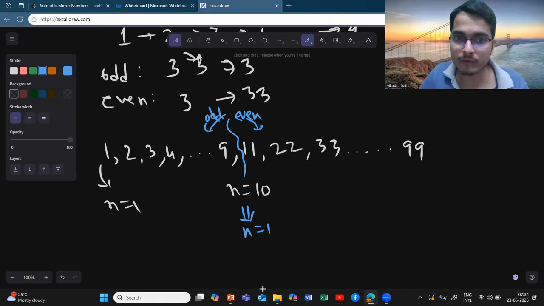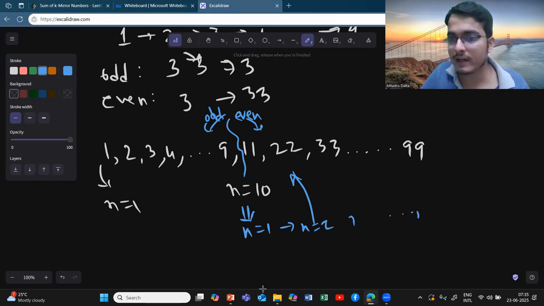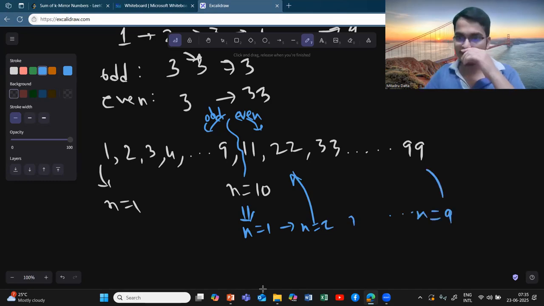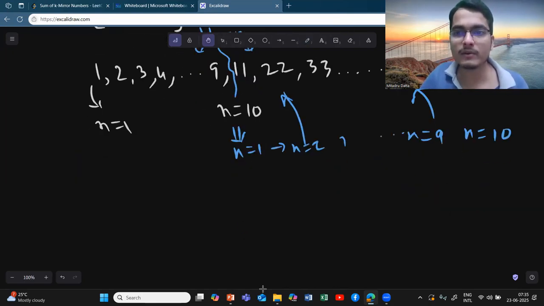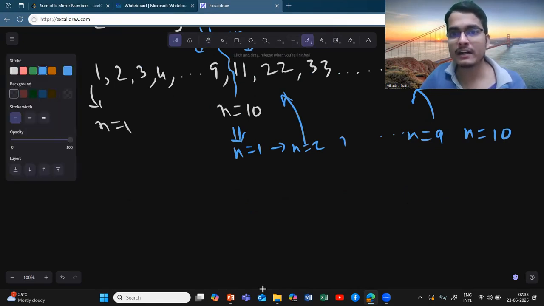I need to duplicate 11, and then as n goes to 2, I will duplicate this 22, and as n goes to 3, until n will again go till 9 here. Now n will be 10. So what will happen now? What will be the next palindrome? You start generating from 10.